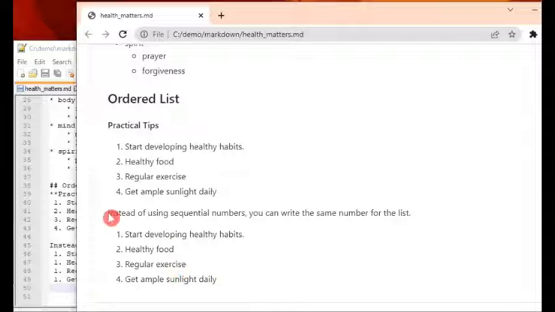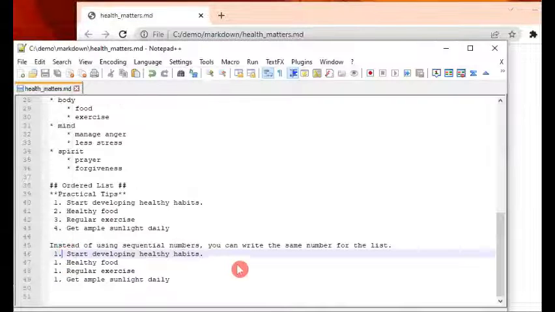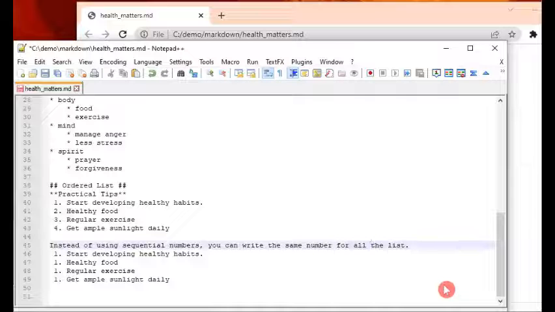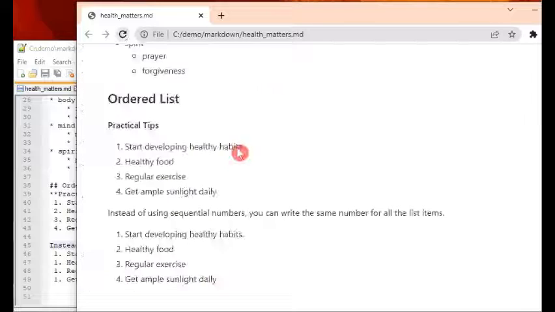See, instead of using sequential numbers, you can write the same number for all the list items. So you can see 1, 2, 3, 4, 1, 1, 1, 1. But when I come to this preview, it's the same. 1, 2, 3, 4, 1, 2, 3, 4. See, it has the same effect as using sequential numbers. Okay.